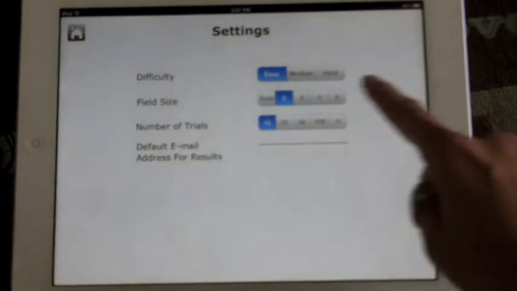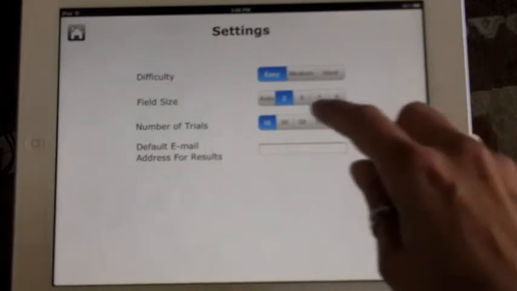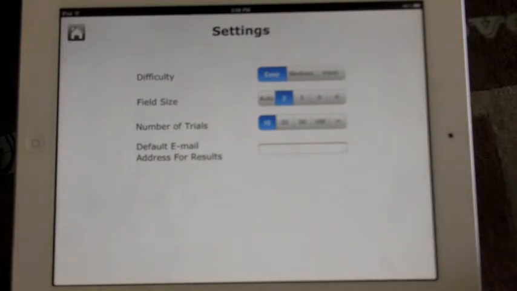Now here they have a field size that relates to the amount of images that are going to be displayed on the application as the user is playing with it. Then you have the number of trials. You have 10, 25, 50, and 100. You can also set up a default email address to where the results are going to be emailed after you have done a session. But let's take a look at the session, and here you can see my settings. I have easy with 2 images within the field and 10 trials.